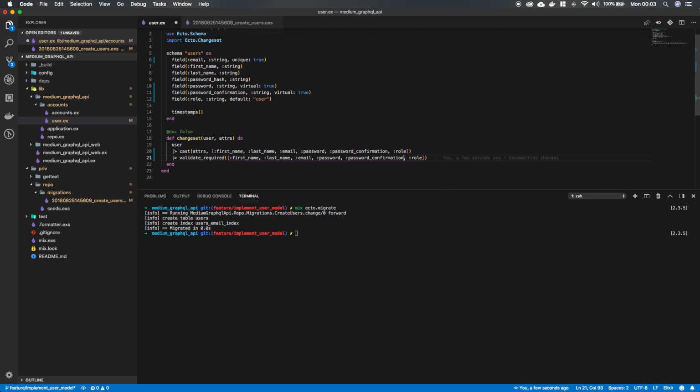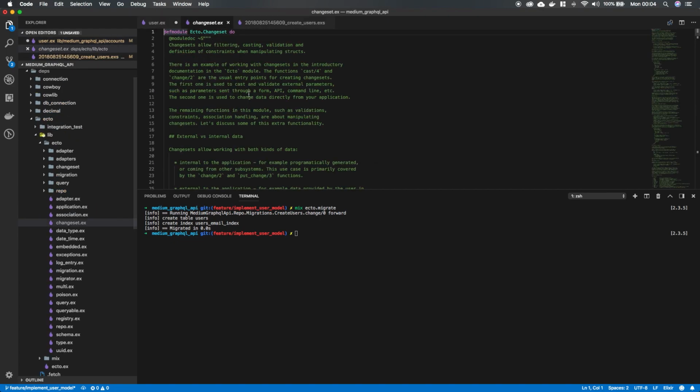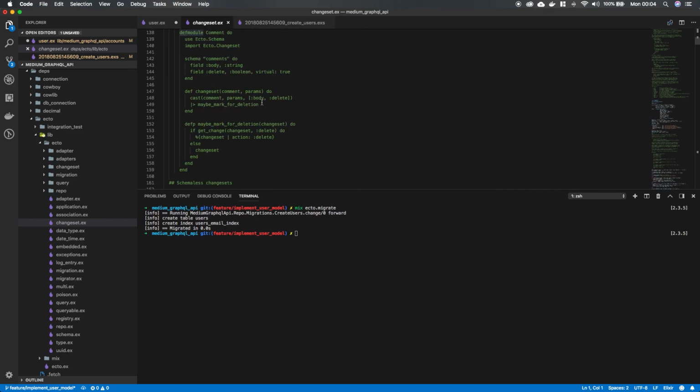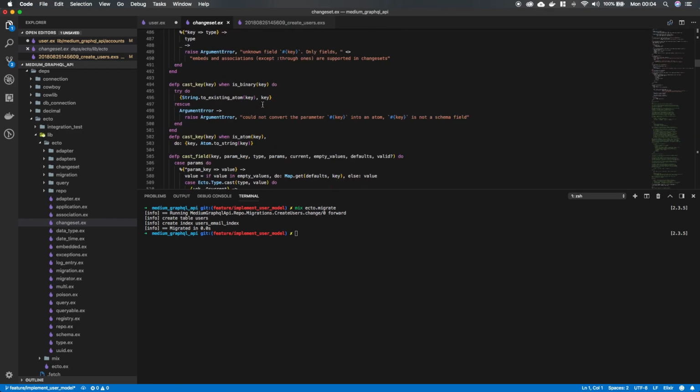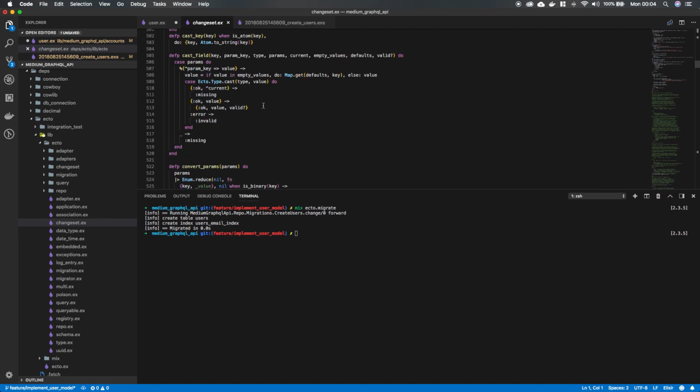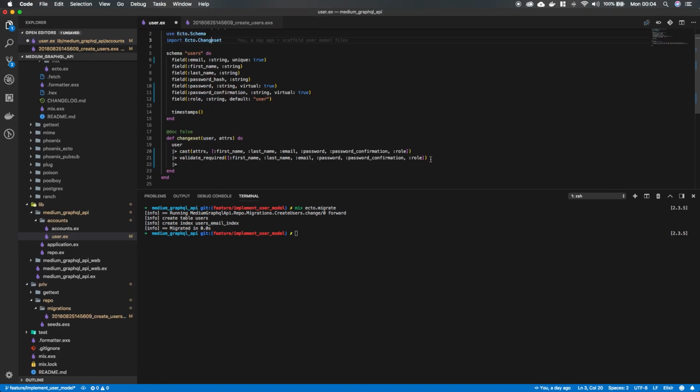Then the next thing that we want to do is we're going to pipe it through another function. And if you want to see all the functions that Ecto has in their changeset module, just click on it, go in there, and you can see all the functions that it has. For the sake of this video, I'm not going to go over all of them, but I would strongly suggest reading about them in this file. It's really helpful. So yeah, do that.